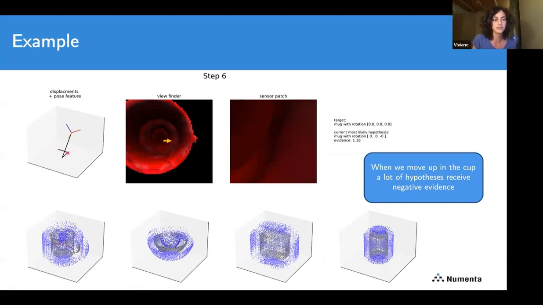So now you see here this black displacement went out of that bottom plane and went up. And now you see a lot of hypotheses are receiving negative evidence and a lot of them are going off of the object. So it's saying pretty much for all of the objects, this sequence of displacements doesn't match any of these possible locations and rotations. Only on the mug, we still see some small red dots hanging around here that still match up.